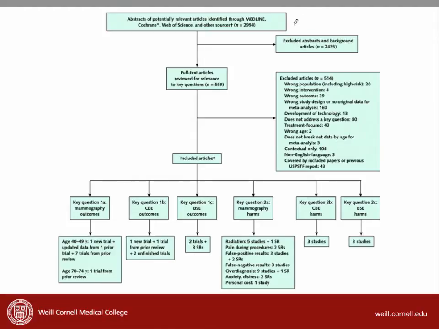As you can see from the figure, the authors found 2,994 articles using their search criteria. Because it's nearly impossible to read through that many articles in a reasonable amount of time, the authors usually exclude articles based on a review of the titles or the abstracts.